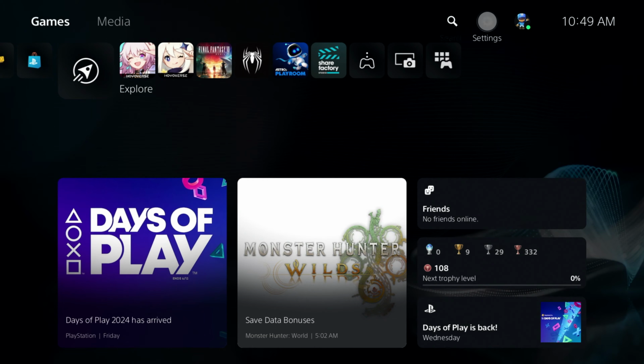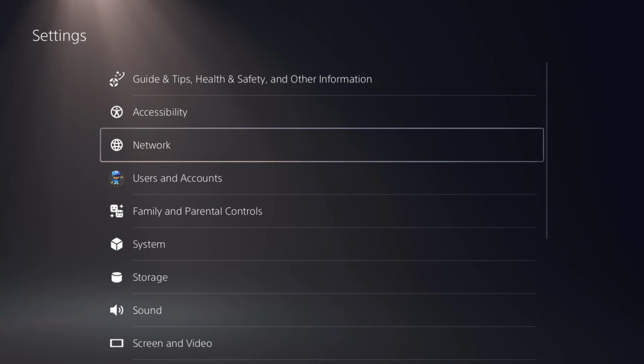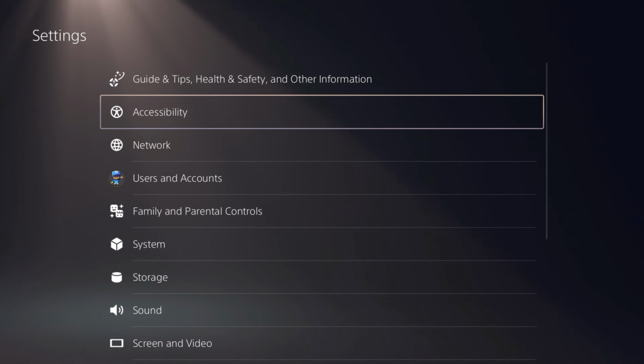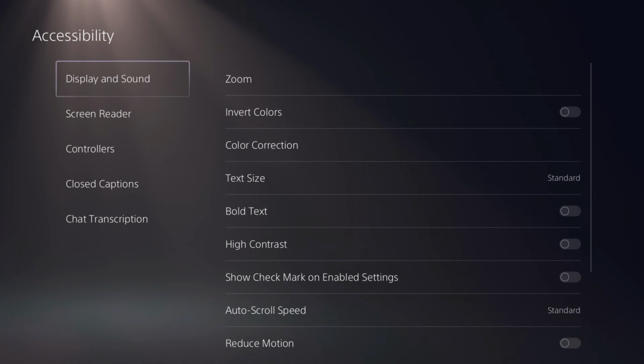Hello and welcome to this video tutorial where I show you how to turn off the voice assistant on your PS5. So here we are on the PS5, navigate up to the settings, which is the gear icon at the top, and then you're going to see this list of settings. Go ahead and select accessibility. Once you're under accessibility, the one you want to choose here is Screen Reader.